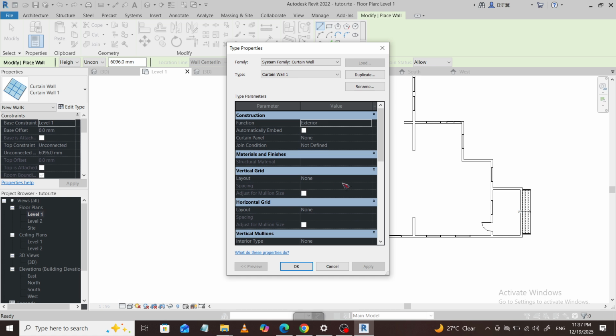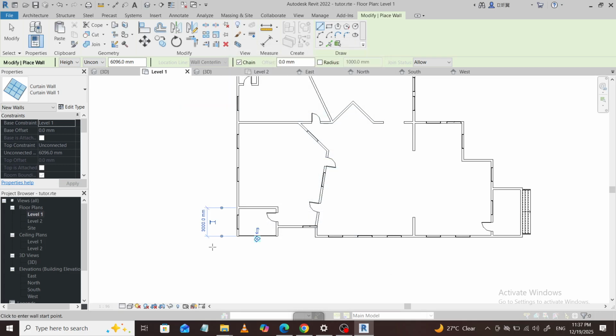Now draw the curtain wall just like a regular wall. Click once to start, move your cursor to define direction and length, and click again to finish. In a plan view, this gives you a clean top-down placement along your floor plan lines. In an elevation or section, you can click and drag vertically or diagonally to set the height and span visually. Watch the temporary dimensions as you move. They help you keep things precise.